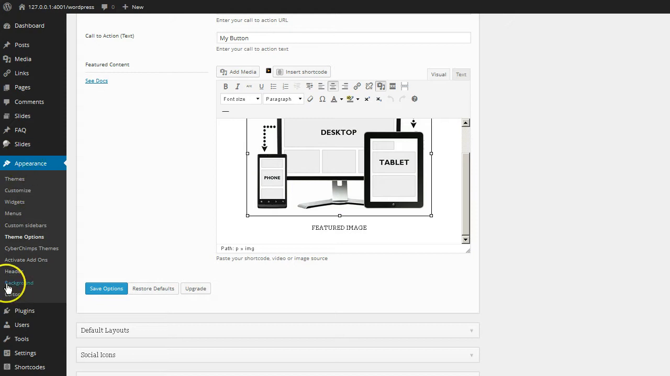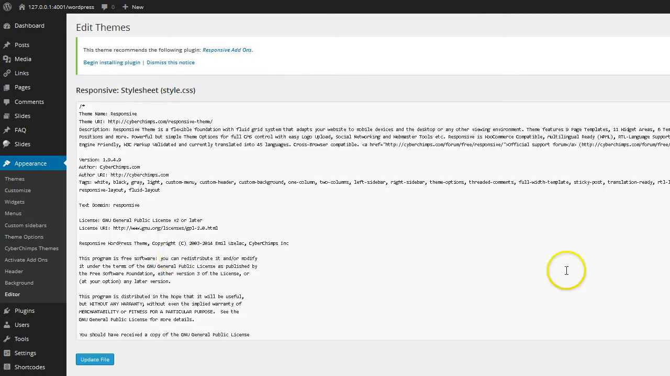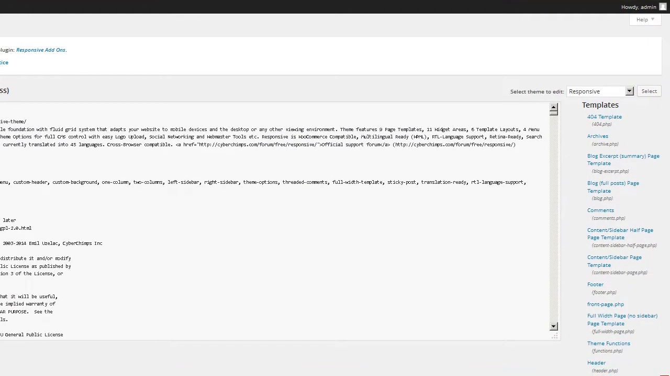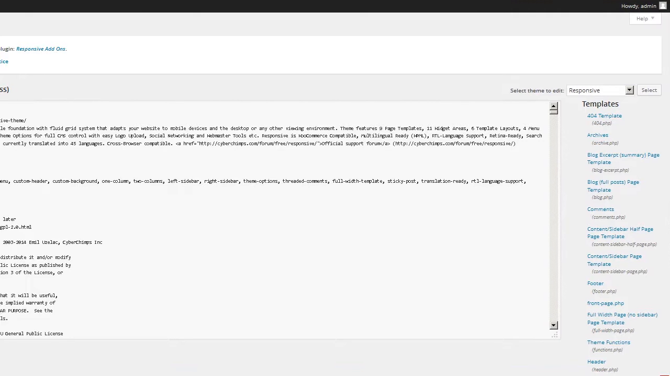Alrighty, now I wanted to show you something really quick. Underneath appearance and editor, this area is for moderate to advanced users. This is where you edit your files. If you're editing any of these files or templates, you should be working on a child theme.